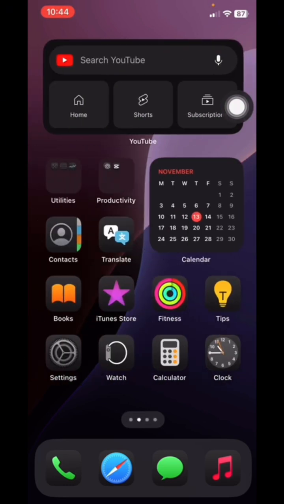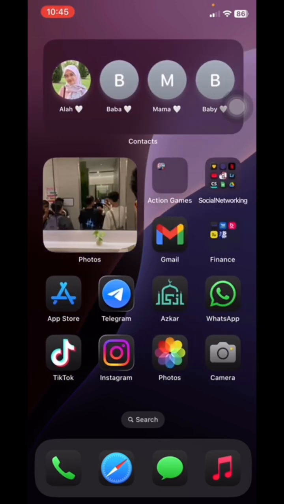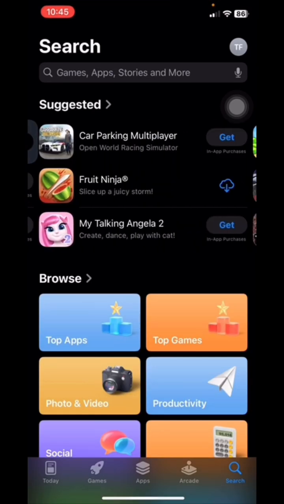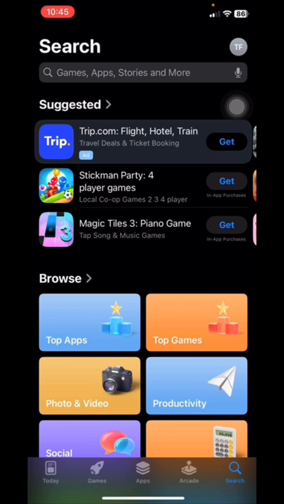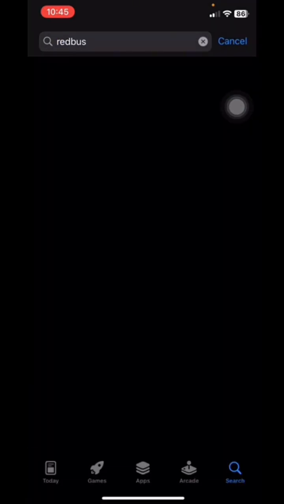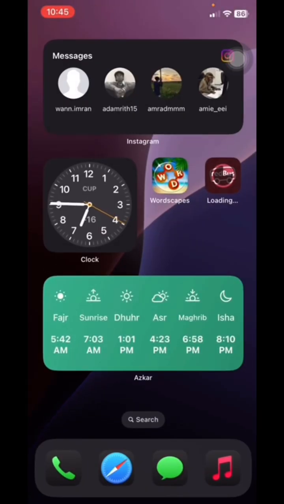Next, I'm gonna show you how to download an app. First, you open an app store and choose whatever app you want to download. So for example, I'm gonna download Red Bus, and yeah, the app is downloading.